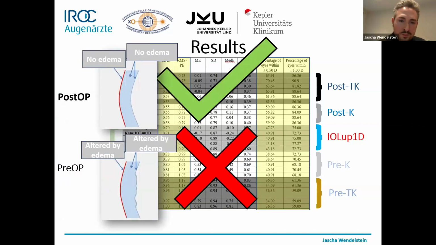The reason is pretty clear. If we look at a cornea after DMAC, there's no longer an edema in the cornea. So basically what we measure is what we get after surgery. TK values are perfect for the purpose, so use them.